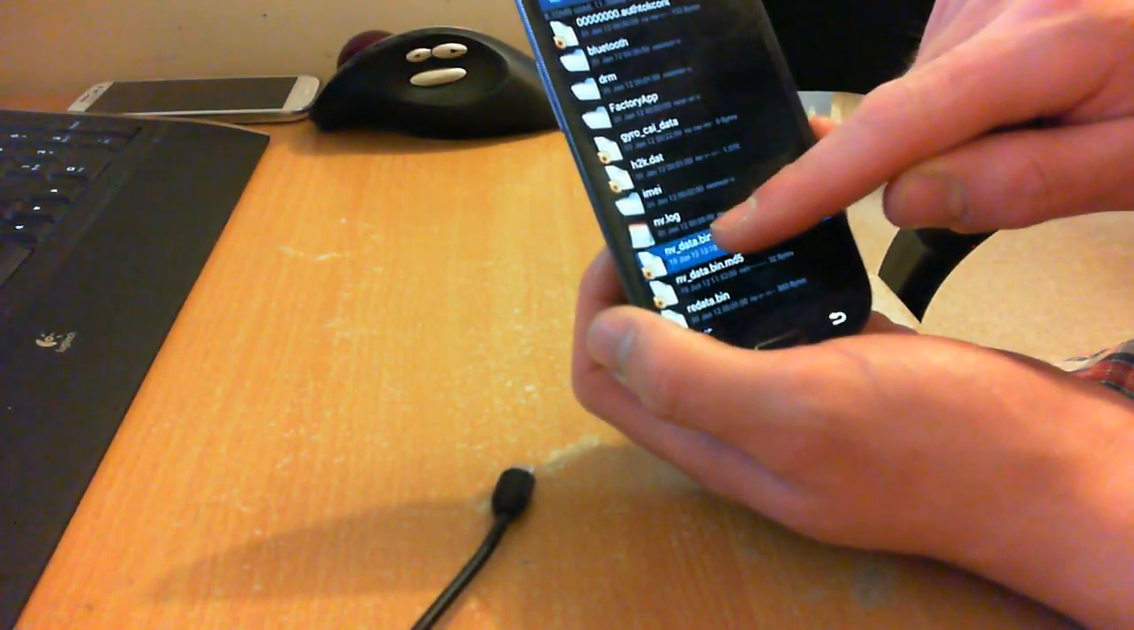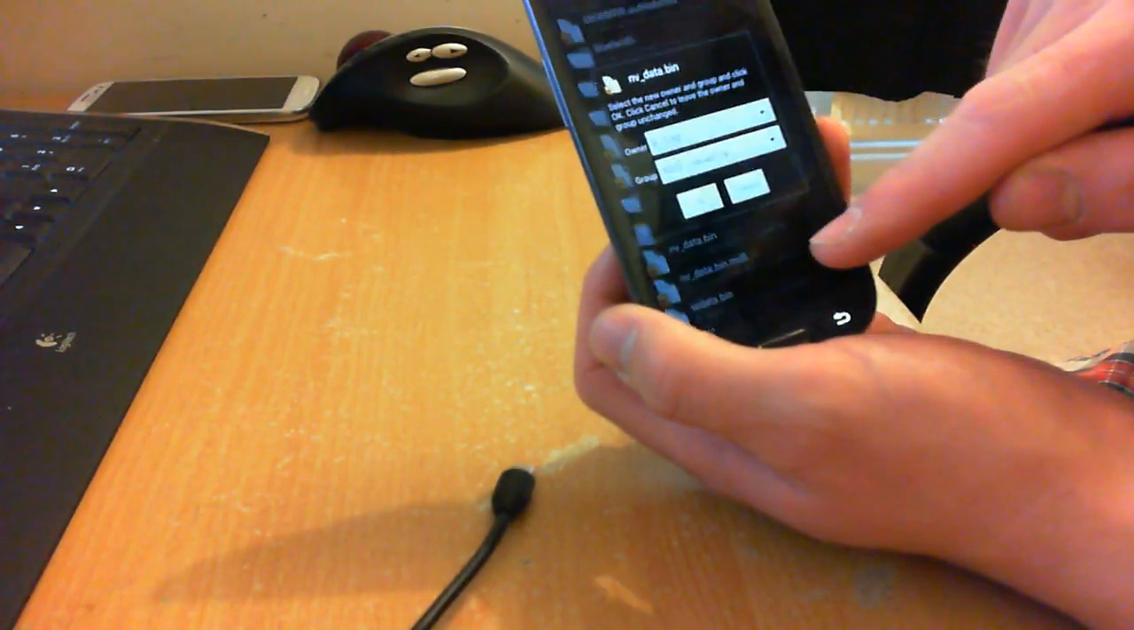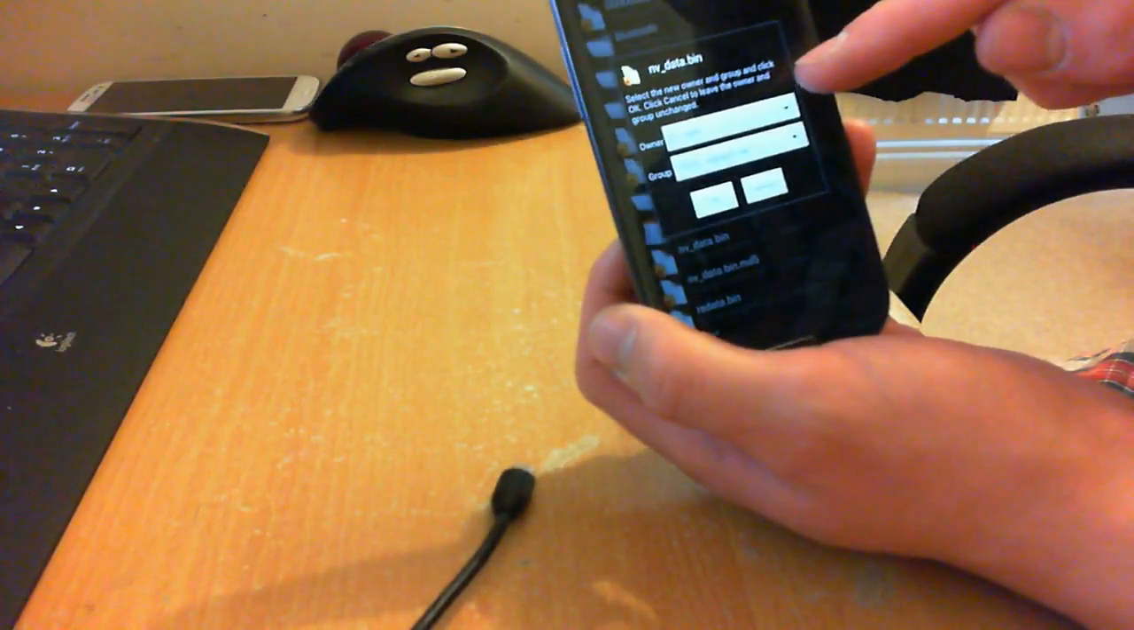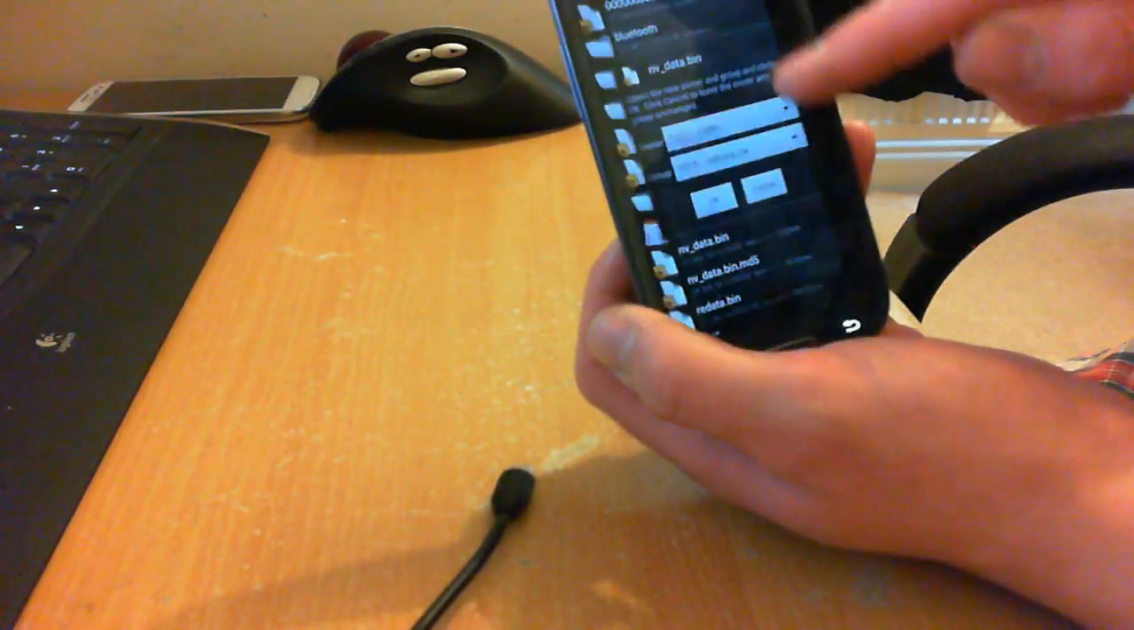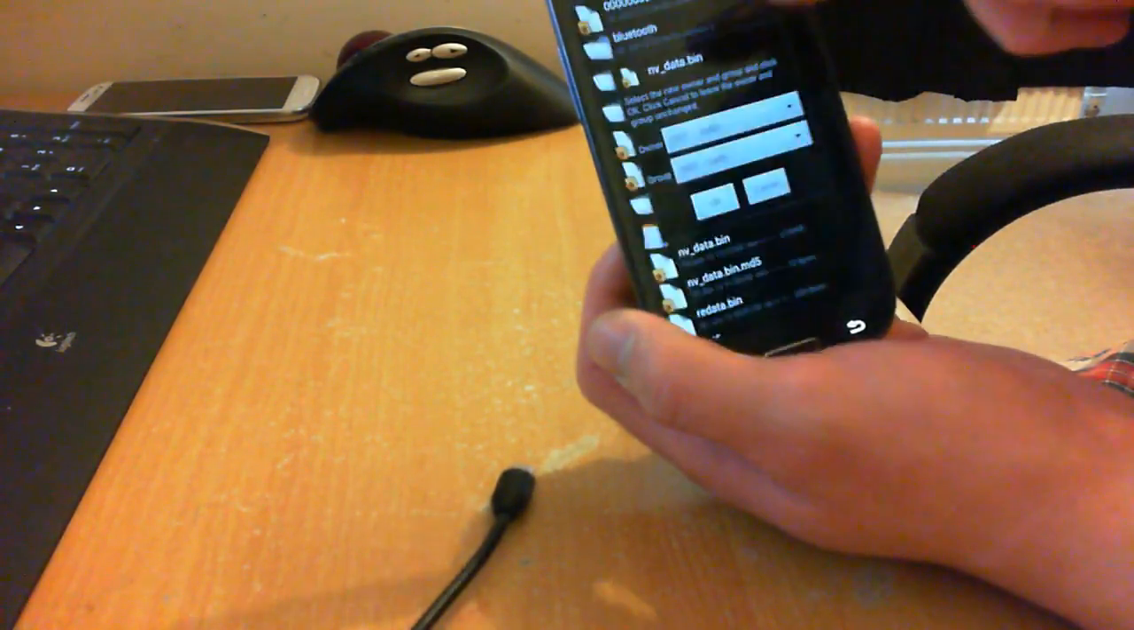Again, long press on the file and go to change owner. You want to make sure that these are both 1001 radio, just like that, and press OK.